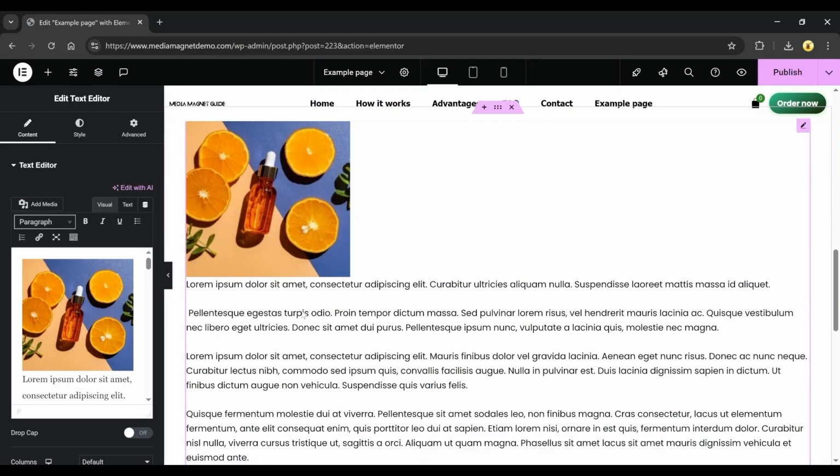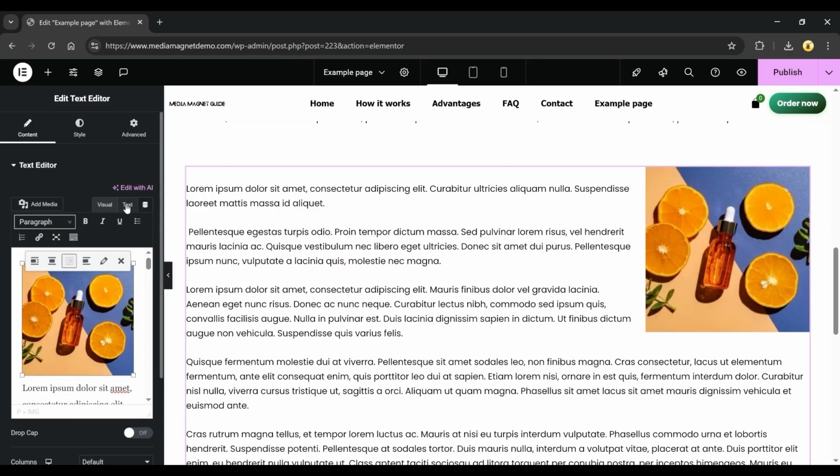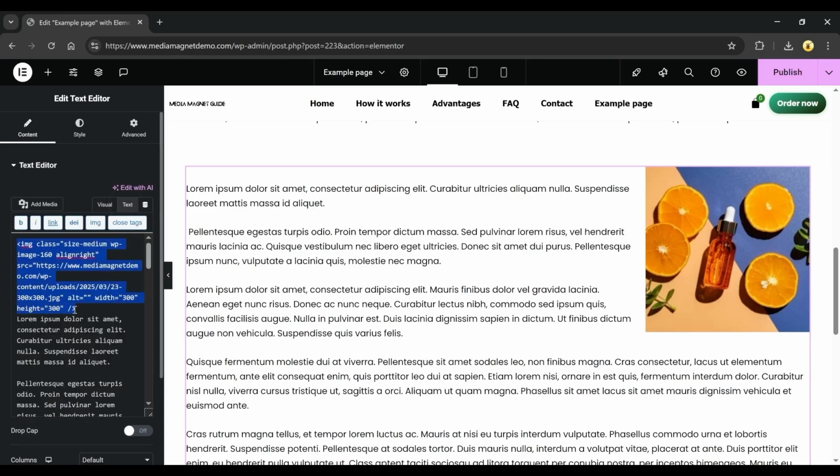The image will appear, but by default, it sits above the text. To wrap text around it, click on the image and choose an alignment, left or right. Then, switch to the Text tab next to Add Media. You'll see the HTML code for the image.